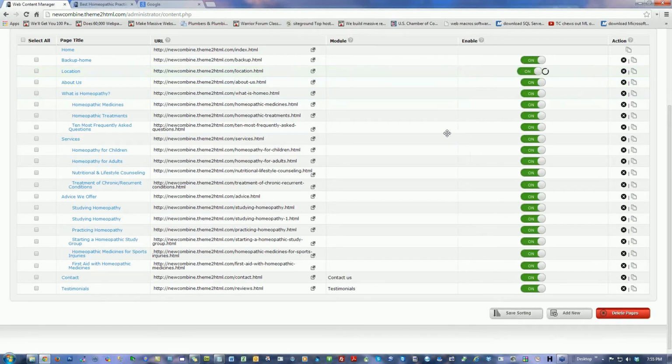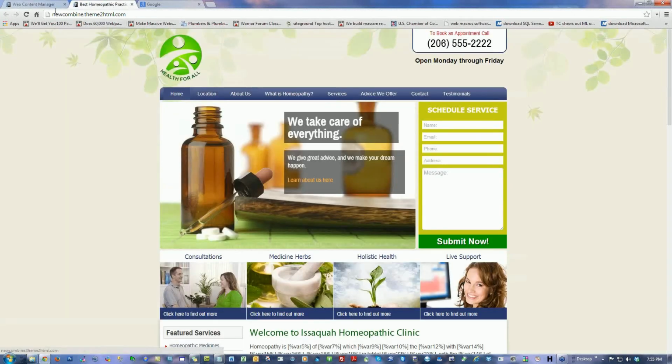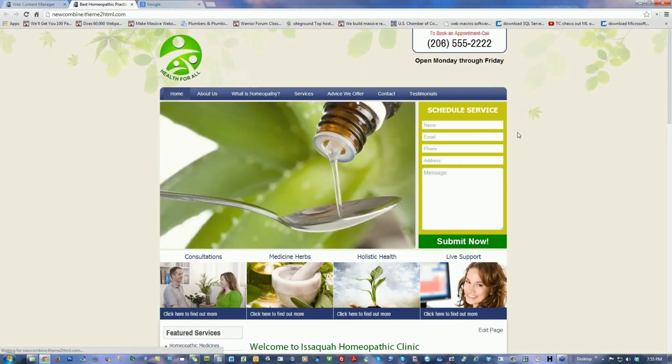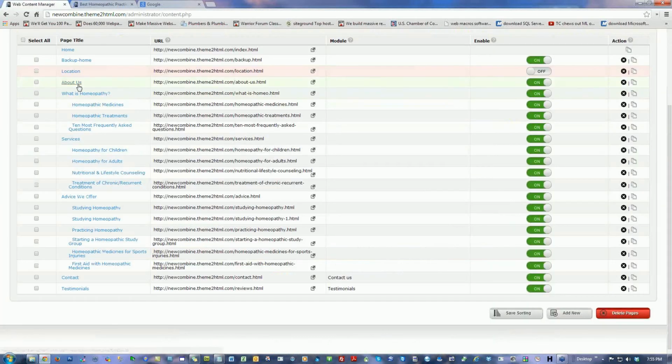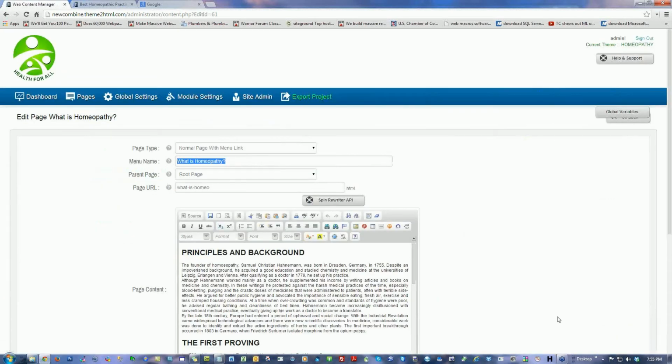You don't have to delete it. There's no reason you have to lose it. If you turn it off, it no longer shows up in the menu, right? Okay? And you can put it back on when it applies. About Us will probably always apply. But then once you get to what is homeopathy, if we're doing one about law, then it won't say what is homeopathy anymore.